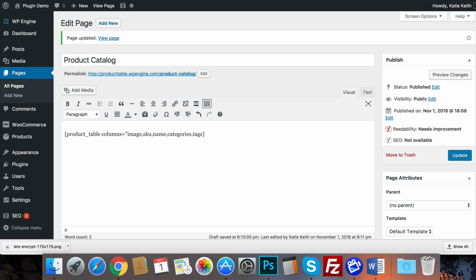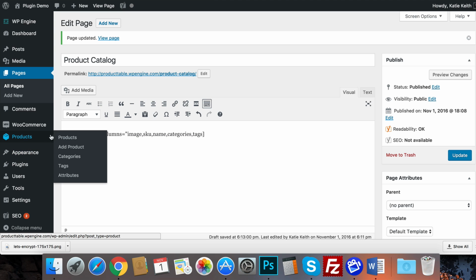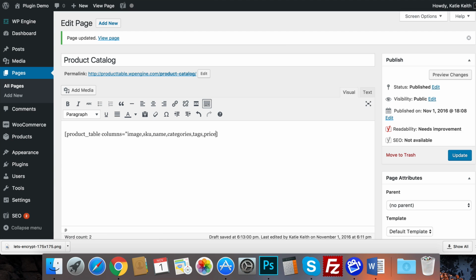We're also going to display tags. These are the product tags that you might use to tag your products with different information. And I'm going to display the price. And finally, add to cart. That is add-to-cart. And those are our columns. So we close that off with quotation marks.